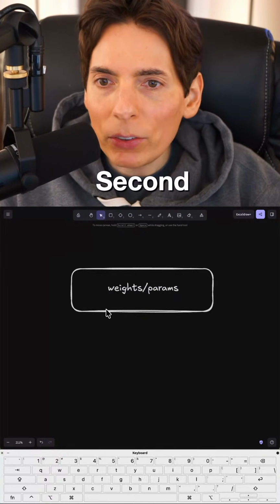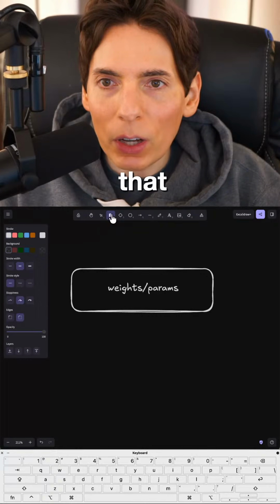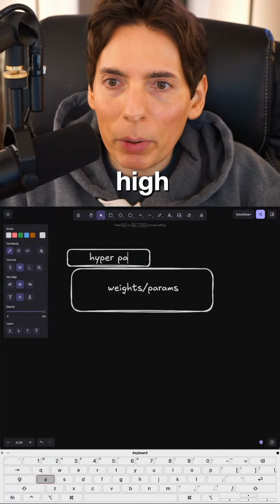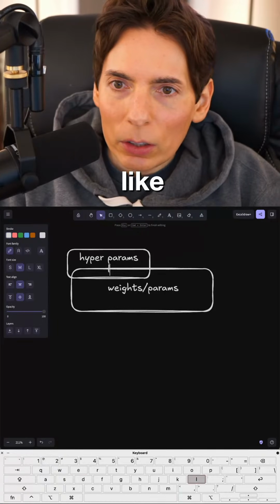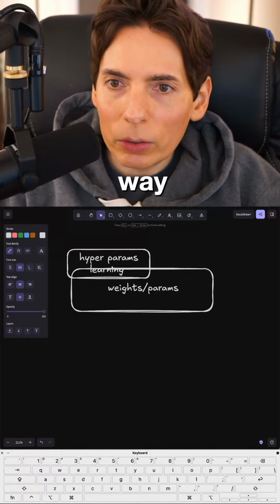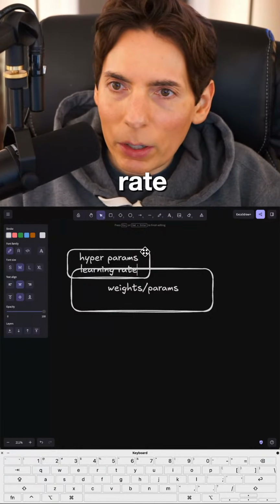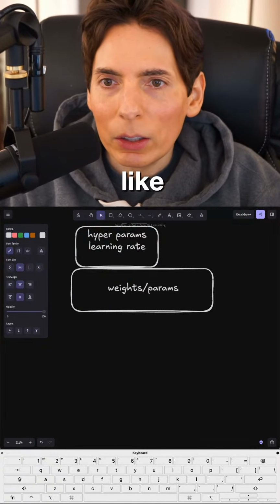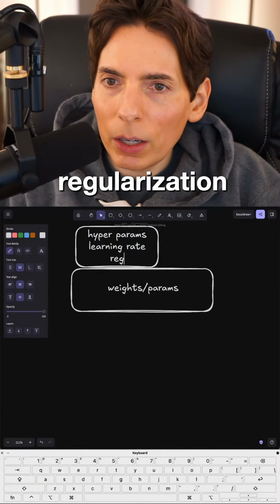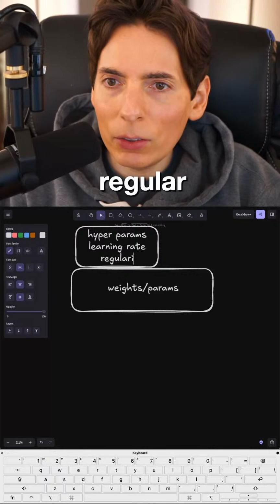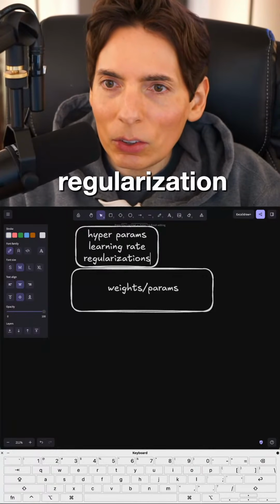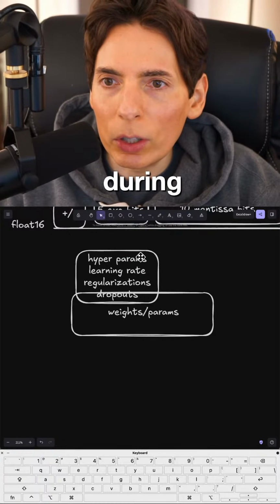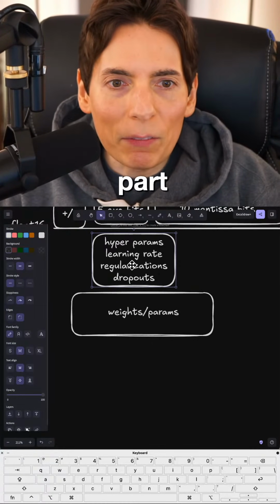Second. Weights and parameters. And then above that, you've got your hyperparameters up here. These are the hyperparams. And these are things like your learning rate. What else you got? You've got some other things like regularization. You've got maybe your dropouts, things like that. Things that you do during the learning phase for the most part. Learning phase stuff right here.